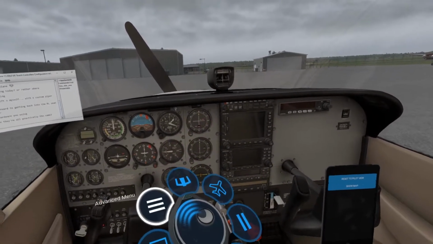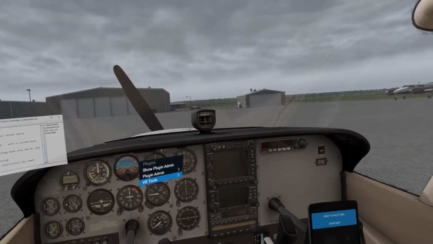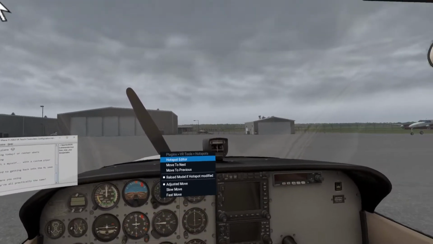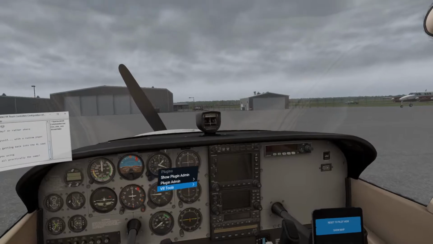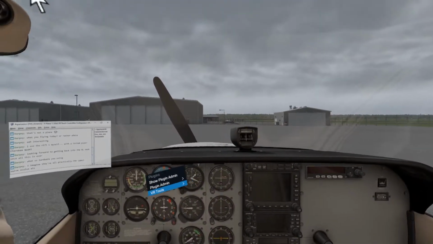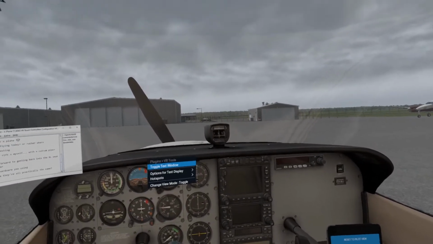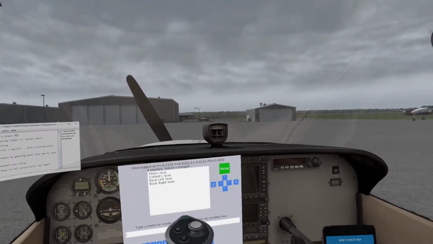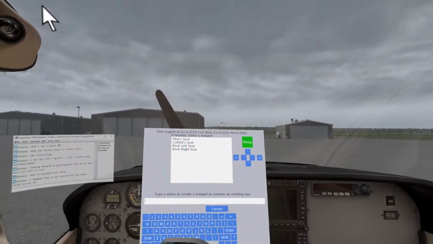So J.R. Cook wrote this plugin. Slickest thing I've ever seen. This is my go-to for VR. The plugin is called VR Tools. Let me back up a little bit. It's in my plugins, and that's the only plugin I have installed right now. So I go over here, and I have some options. I go to Hotspots, Hotspot Editor, and open it up. So you can see the default Cessna.